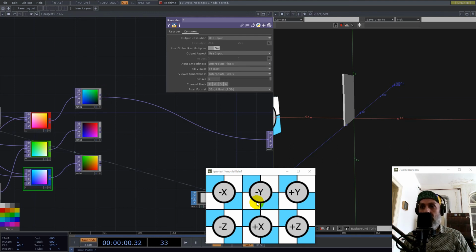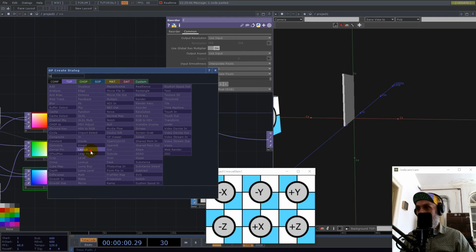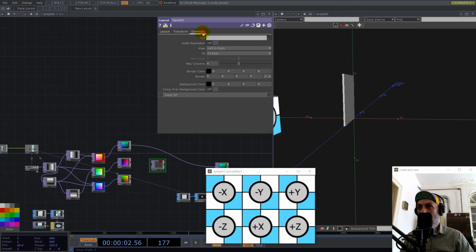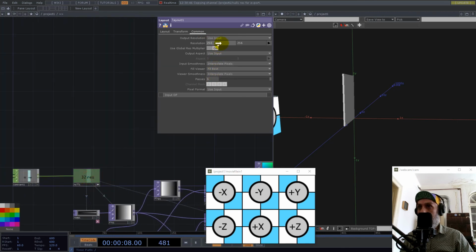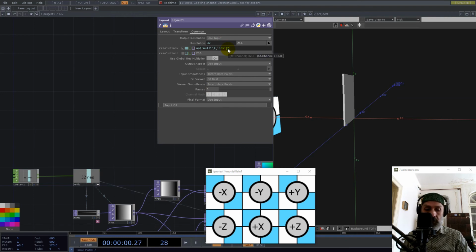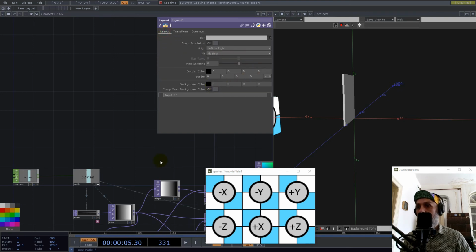So this right here, it's a very good example to go. Okay, so I need a layout. So let's go with a layout. Okay, and the resolution for my layout should be 32 multiplied by 3, and I copy this, and here it should be multiplied by 2. Okay, and resolution. Okay, we good.